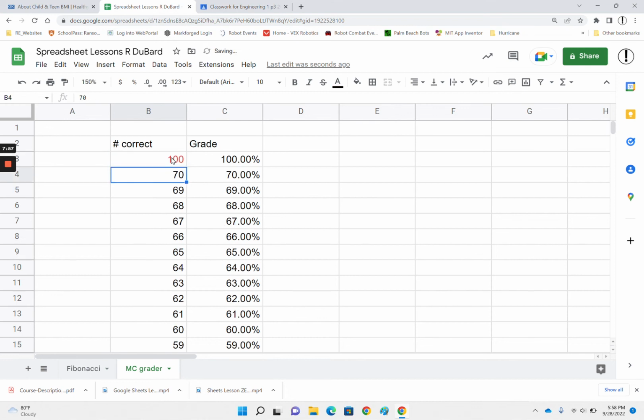Oops, I did something wrong there. Control Z. I double clicked on something. If I gave a 70 question test, I can't seem to type right now. Let's put 70. If I gave a 70 question test, there are all the possible responses. So that's how you make a multiple choice grading routine.